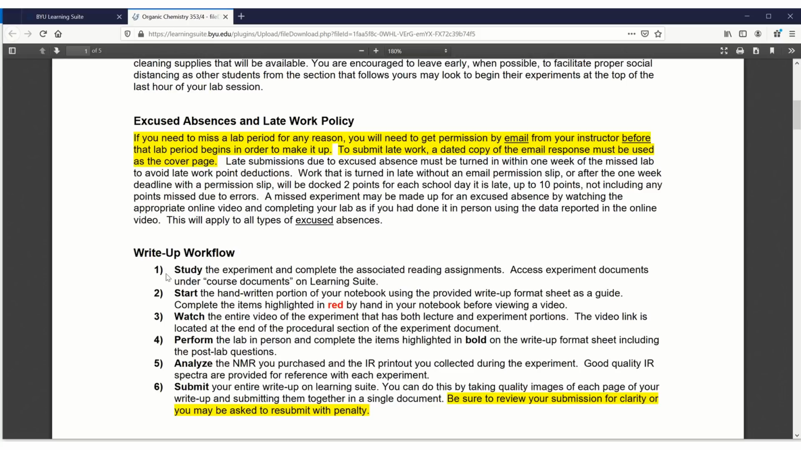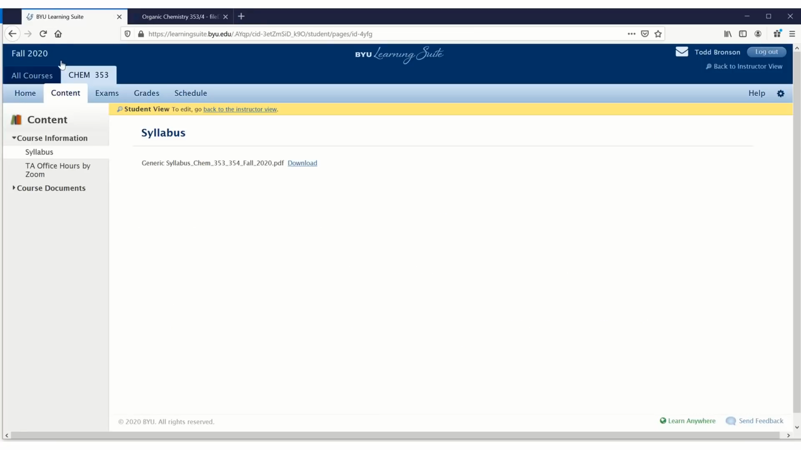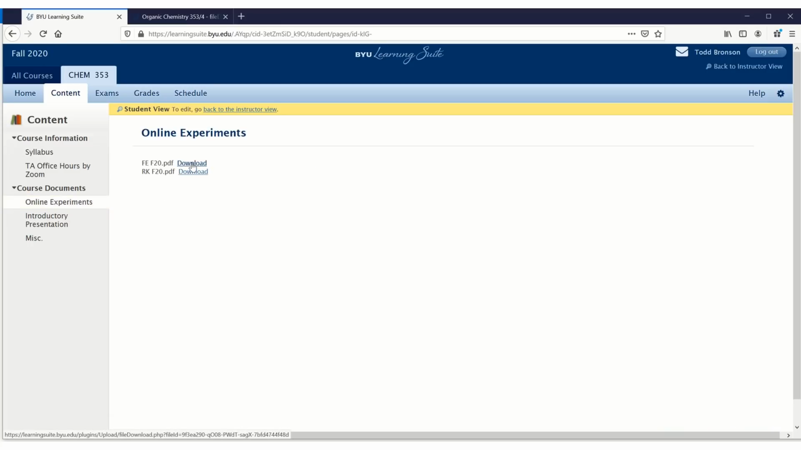But the first step that you should do is go ahead and study the experiment and complete any associated reading assignments. Now you can find the documents for each experiment under course documents. So let's go back to Learning Suite. And we find under course documents, we have experiments here, and I'll click on that. And this first experiment we're going to do is called the Fisher Esterification Lab. And that's why this is labeled FE.